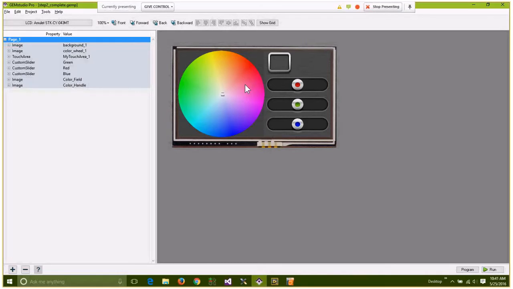So this is what we're going to create in the second half of the webinar. We have these fancier looking sliders, and we also have a color wheel which allows you to select the color simply by dragging your finger on this wheel.